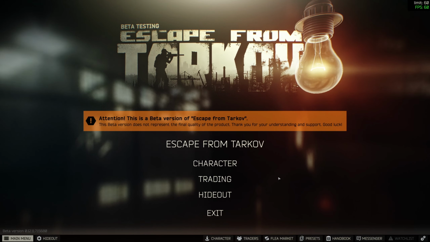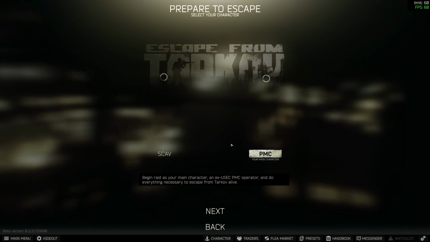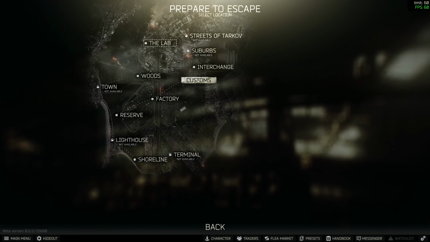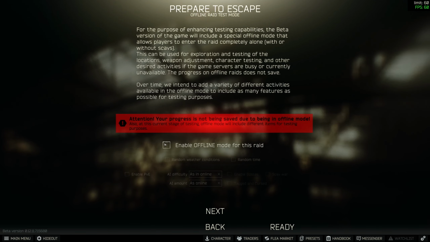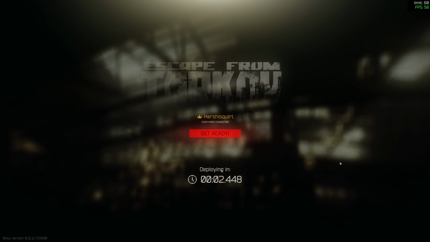Alright, now that you're done adjusting your video settings, let's go ahead and choose Escape from Tarkov, PMC. Click on Customs. Customs is one of the best maps to do this on. Choose daytime, so whatever is closest to daytime you can. If you have to wait, unfortunately that's just the case. And go ahead and choose next. We're going to enable offline mode.